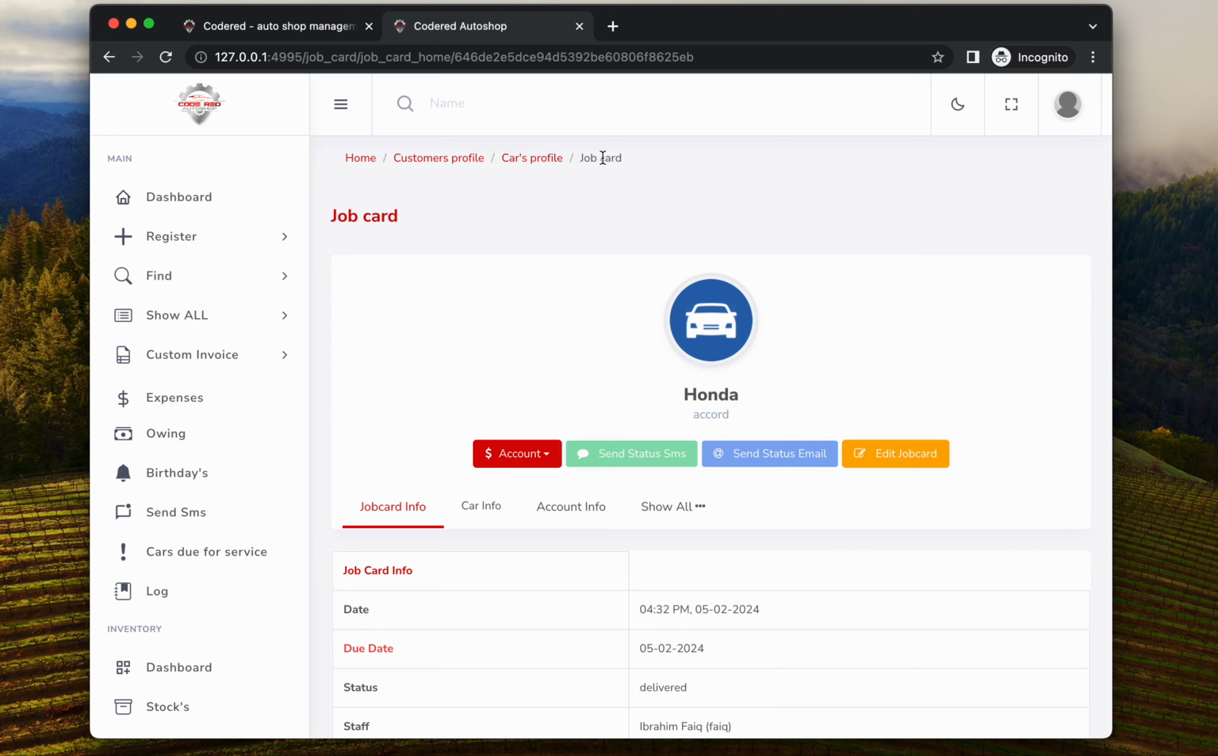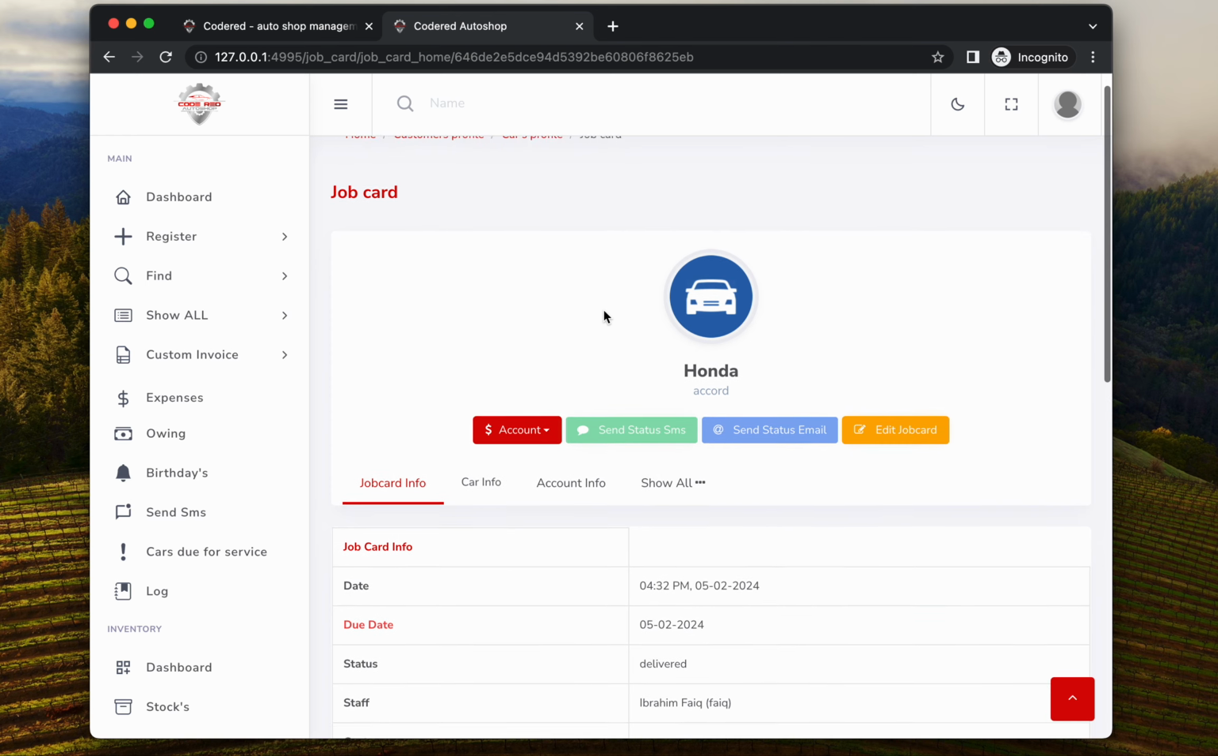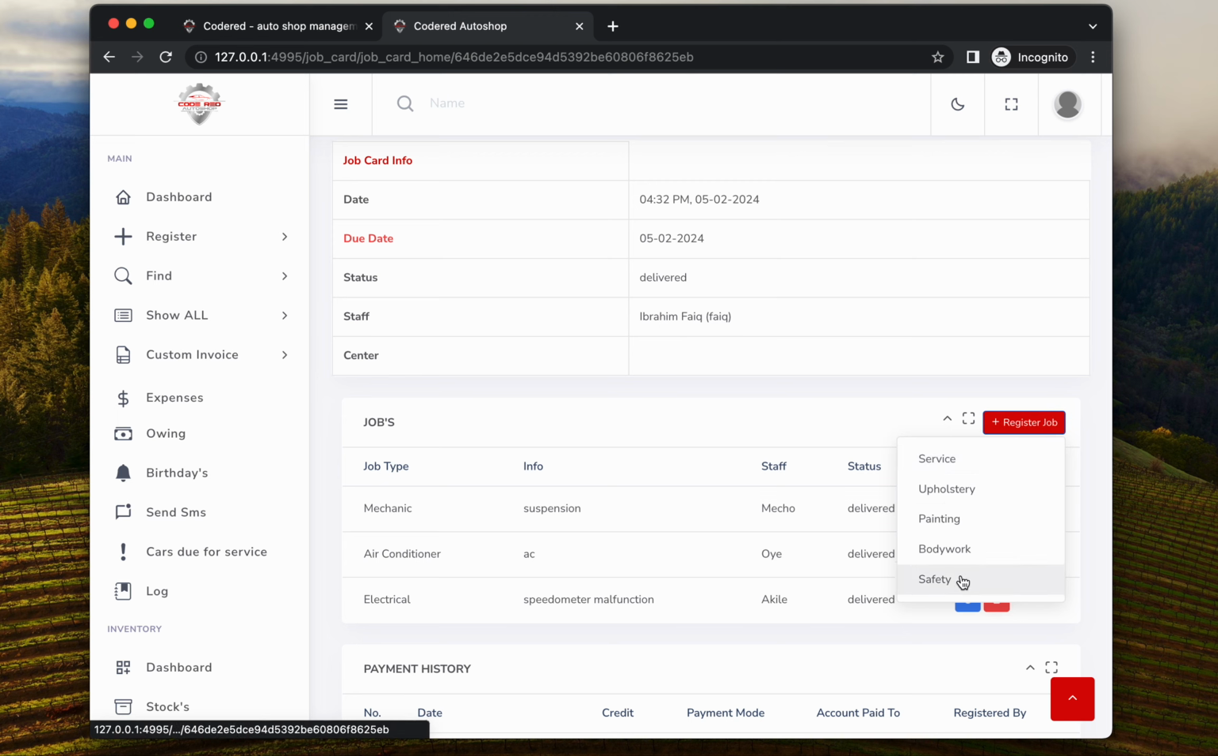Now in the job card, each individual job has a job card. Obviously the owner needs to be registered already, then the car needs to be registered already. Then you have to create the job card. In the job card you can have different jobs. This particular job card can have service, upholstery, painting, bodywork, safety. The other ones are not in this list because we have already registered them.